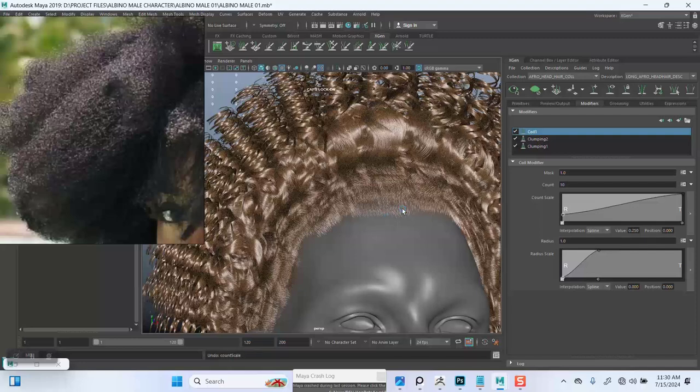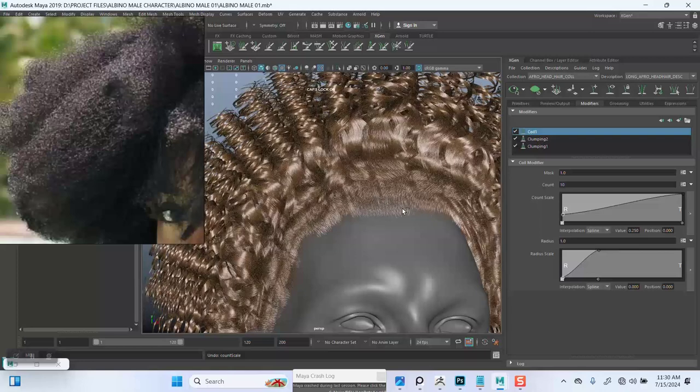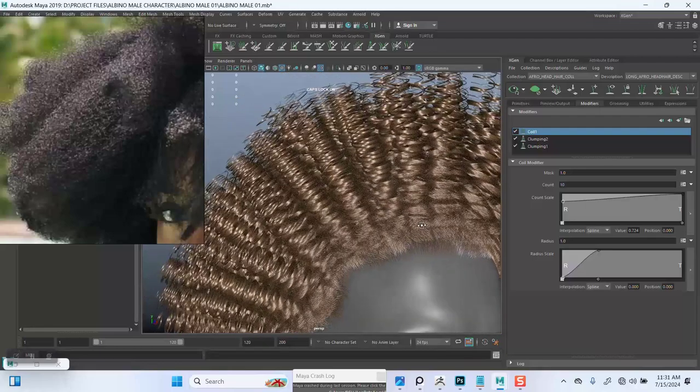Maybe 5, maybe 10 was too much. So, let me randomize this. Let's see what we have and randomize this. So, let's try this.